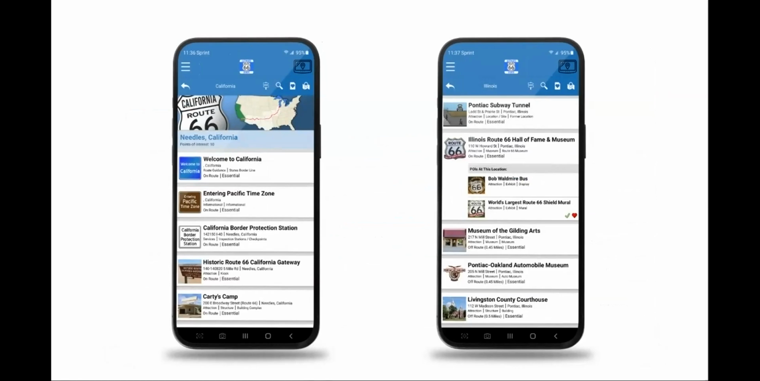So the list is different. Here's one, again, this is the Needles one on the left. On the right side, we have one from Illinois, which is showing my original hometown of Pontiac, and different points of interest. We also have sub points of interest. Now, this is really unique because there is nothing out there that does this.